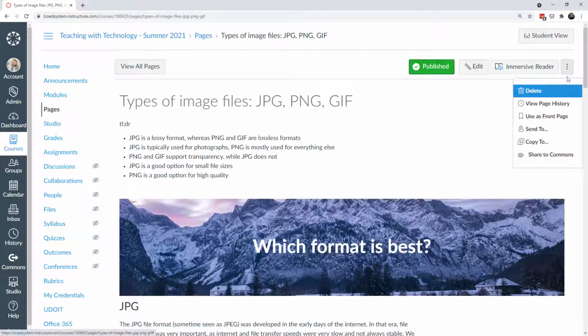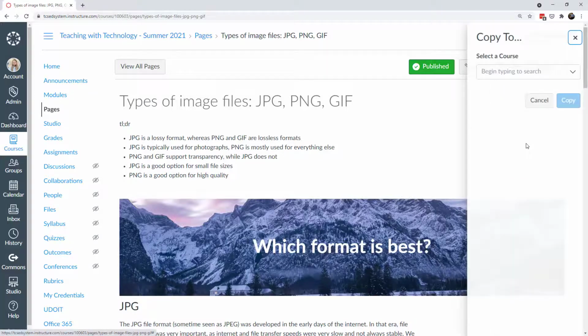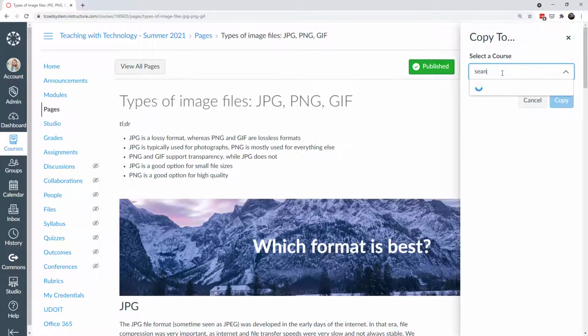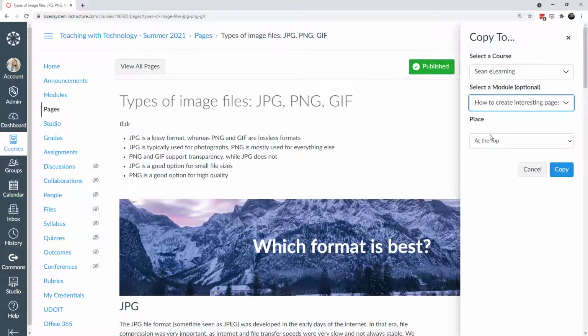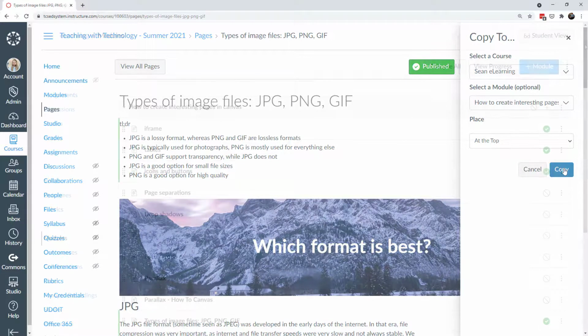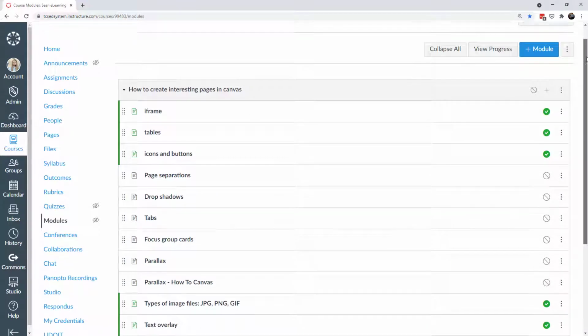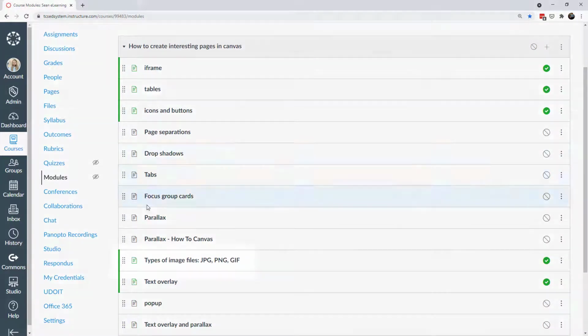And when I click on the kebab icon, I can copy it to a course. So again, I'll start typing the name of my course. I don't have to type the whole thing, just type enough that it narrows it down. And then this is the same process as what I did a moment ago. I can select a module, I can place it at the top or the bottom, before or after, and I would press copy.